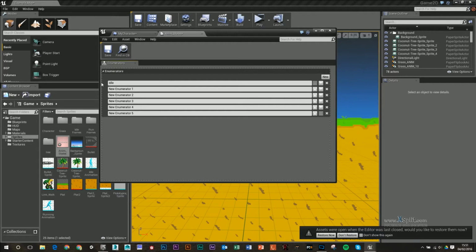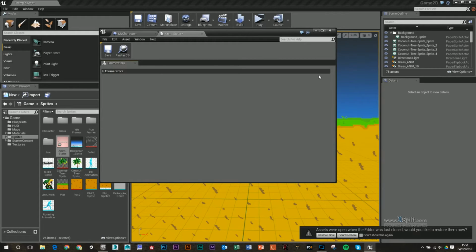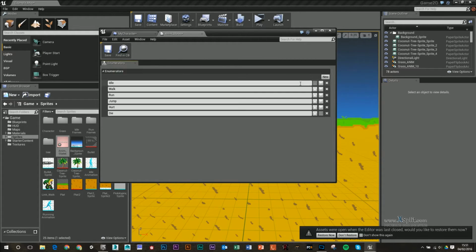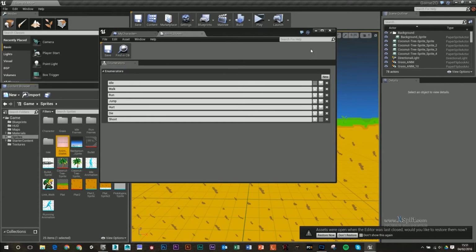So basically I'm going to list out all the animations that I need to have. Walk, if I'm going to add a run in here, I'll add in run, and I'll add in jump, and I'll add in hurt, die, and maybe one more for shoot, and I'll save that.